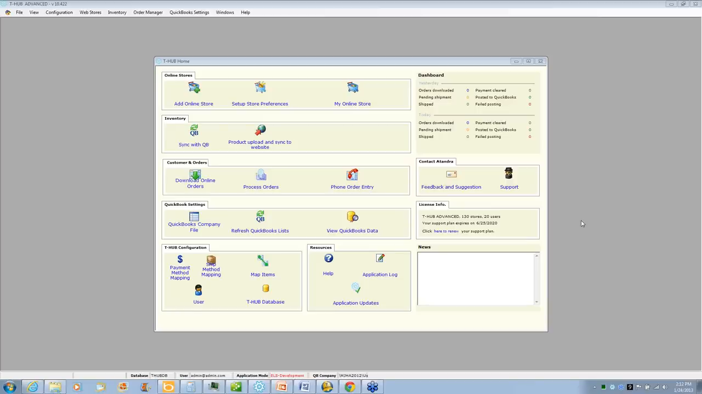Next question, is it Mac compatible? Unfortunately not. T-Hub is not Mac compatible. That being said, many of our customers do use it on a Mac by installing what's called Parallels for Mac, which allows you to install Windows on top of a Mac and install QuickBooks for Windows on that Parallels. So T-Hub is a Windows software that you can install on Windows running on Parallels for Mac. It is possible, but within a Windows shell on a Mac.